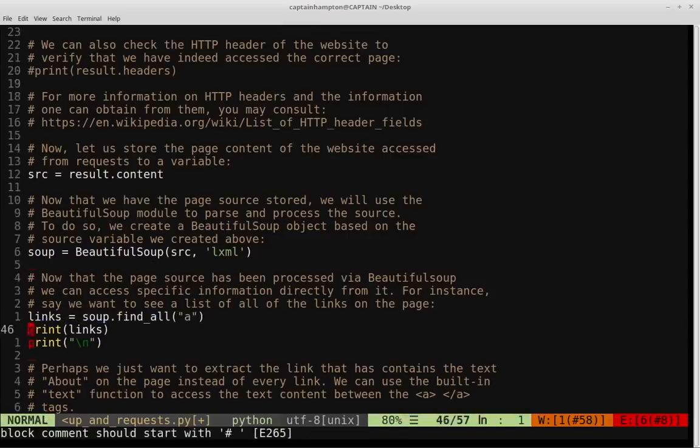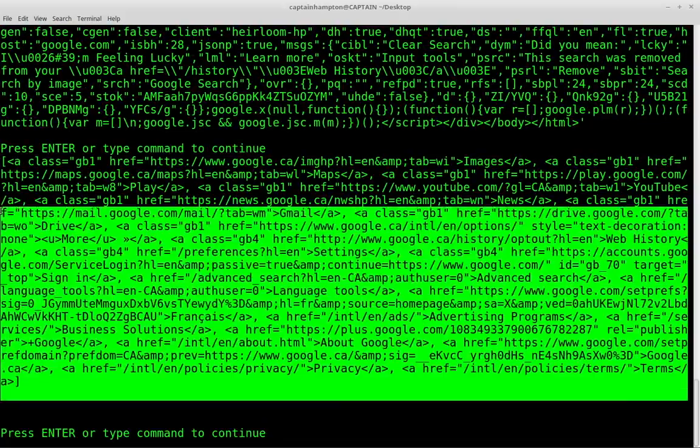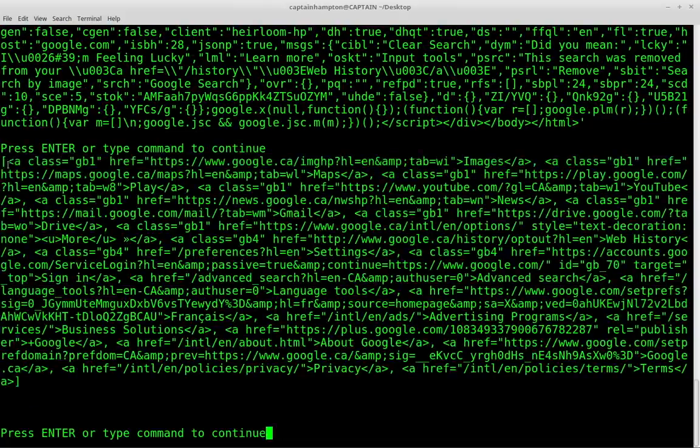So we've got our links, we'll print them out, and then we'll print a new line. So I'll write that, give it a run, and let's see what we get. This is the output that we just ran here, and we can see that we have a list. The square bracket here, and the end square bracket, indicates a Python list. And the contents of this list are all of the A tags on the page.